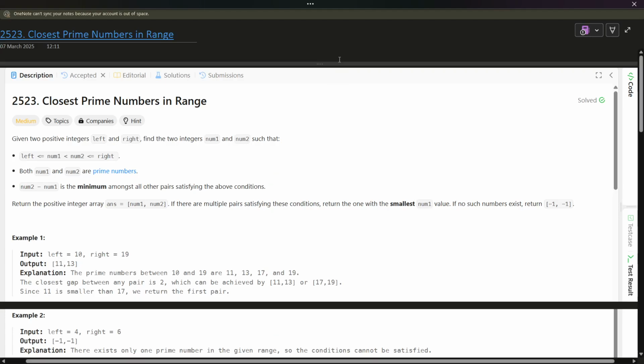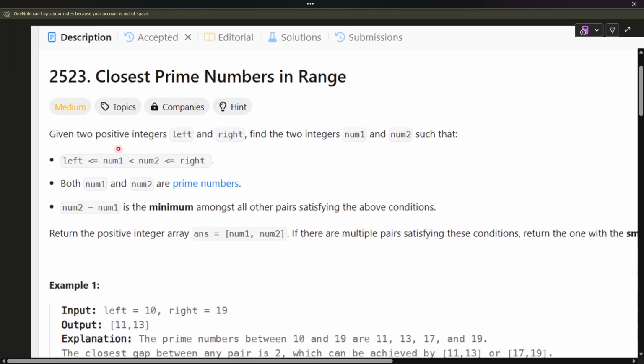Okay, so hello everyone. Today we will be solving LeetCode's POTD, which is Closest Prime Numbers in Range. The question number is 2523, and as we can see, it's marked as medium. Now let's try to see what the problem is all about and try to solve it. Let me just zoom in a bit.